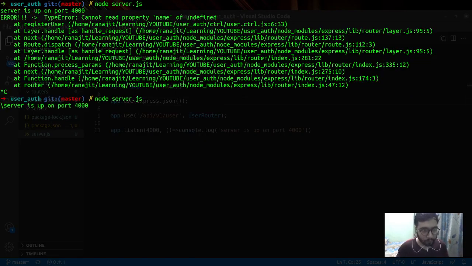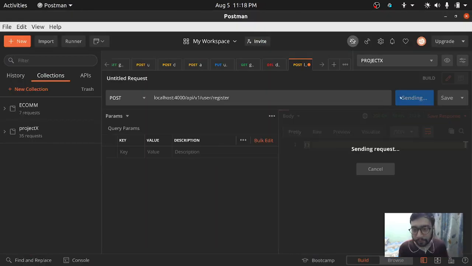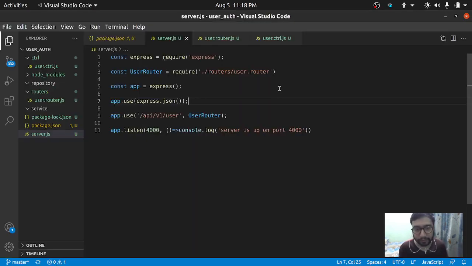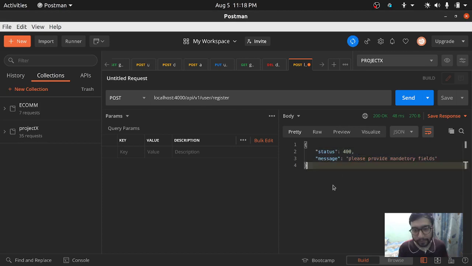Yeah, it got restarted. Now we are getting our error which we have sent over here. This is our response: please provide mandatory fields. So response.send is sending us this error back.